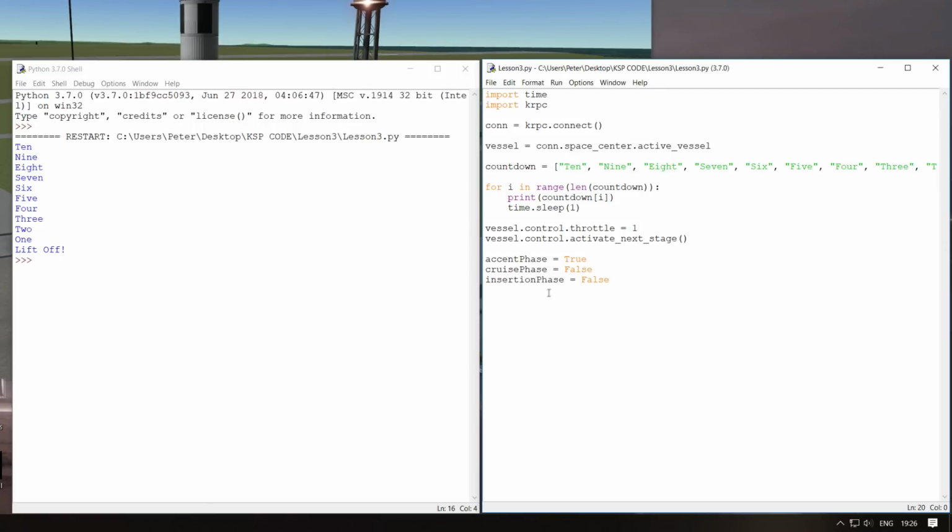So what we're going to do with these is start an ascent phase, and once we've finished our ascent phase, we're going to set this to false and set this to true so that we know we're in our cruise phase. And once this is done, we're going to set insertion phase to true, and once that's done, we're going to set that to false. And when all 3 of these are false, we're going to stop our program.